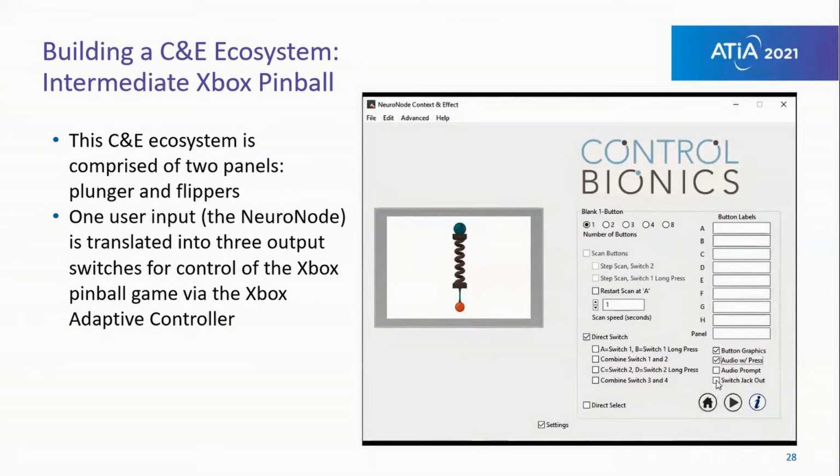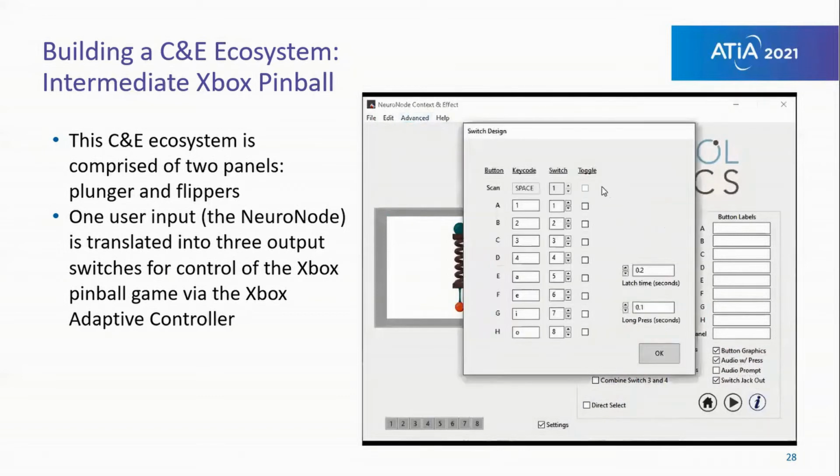Okay, and we want to check mark this switch jack out that you see at the bottom right, because we do want to output from our C&E box to the Xbox adaptive controller. All right, so far so good. We're going to go with direct switch. Let's come in here and design our switches. So for button A, that's the only button we have here. We're going to make it so it's activated with a space from the NeuroNode.